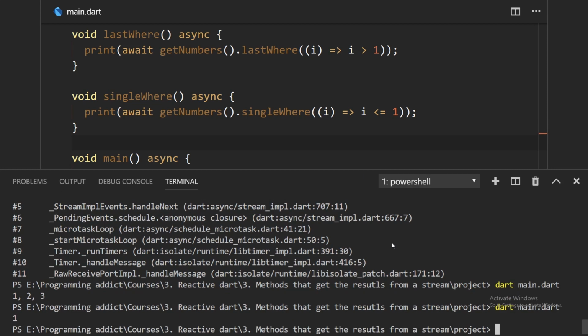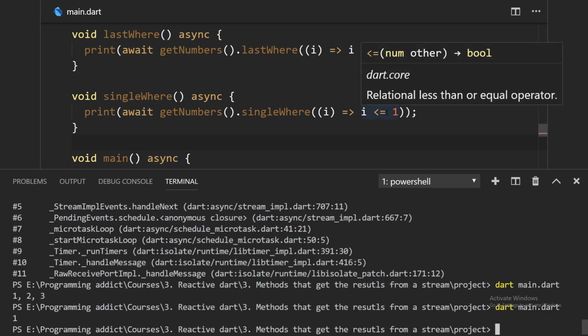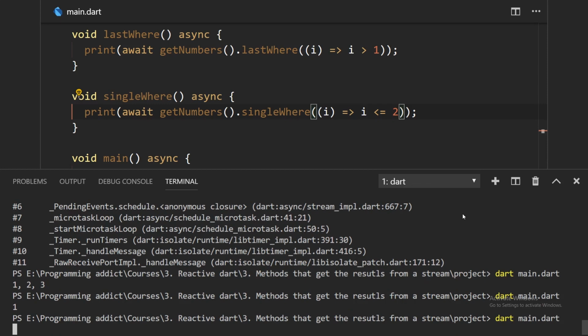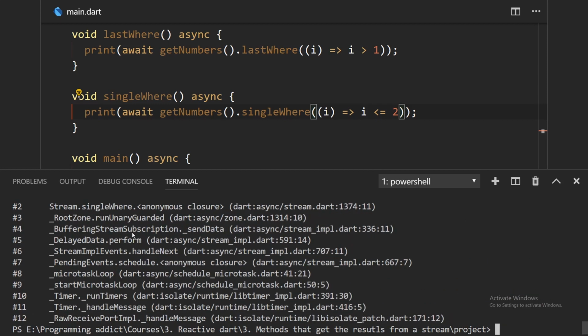And here it's not like with the firstWhere function, because the firstWhere function, as soon as it finds something, it just returns it, but singleWhere needs to make sure that there is only 1, so it needs to wait for the whole stream to be over. But let's say if it's less than or equal to the value of 2, and that should cause an exception because we have two numbers that match that condition. It's number 1 and 2. So let me run main.dart, and obviously we get an exception, too many elements.